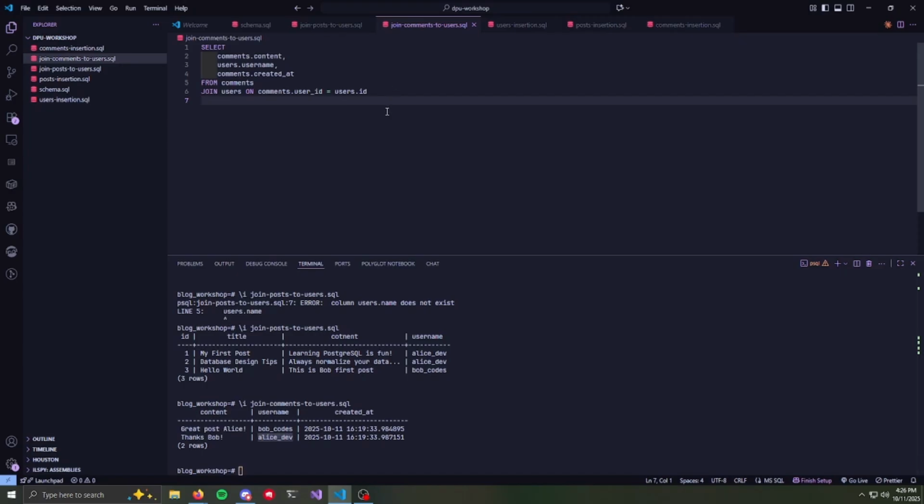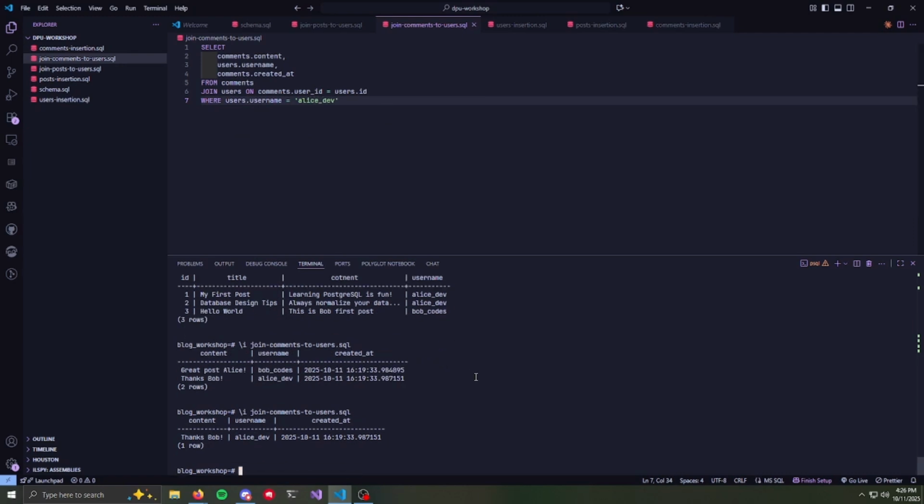And then we could also filter this to look at a specific person. So let's do where users.username equals Alice_dev. So we can see now we're looking only at Alice's comments.